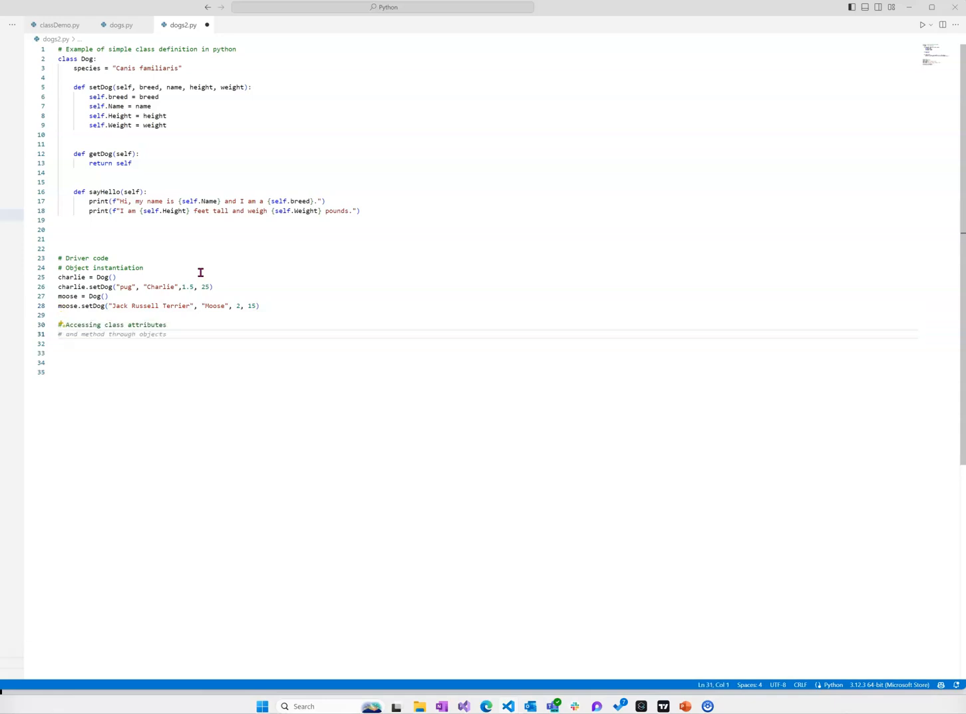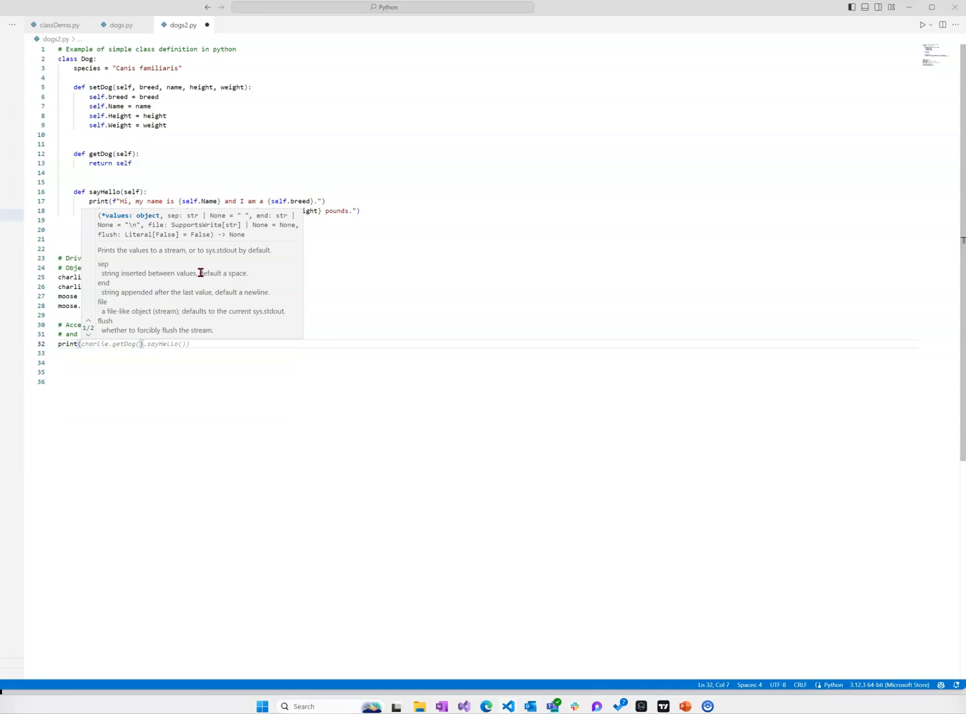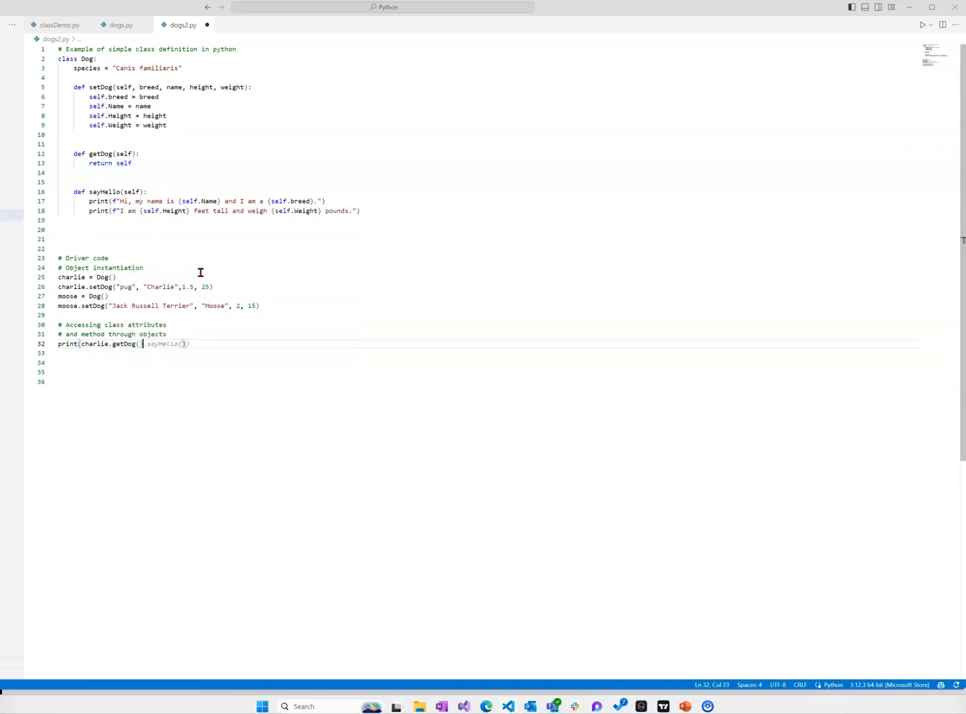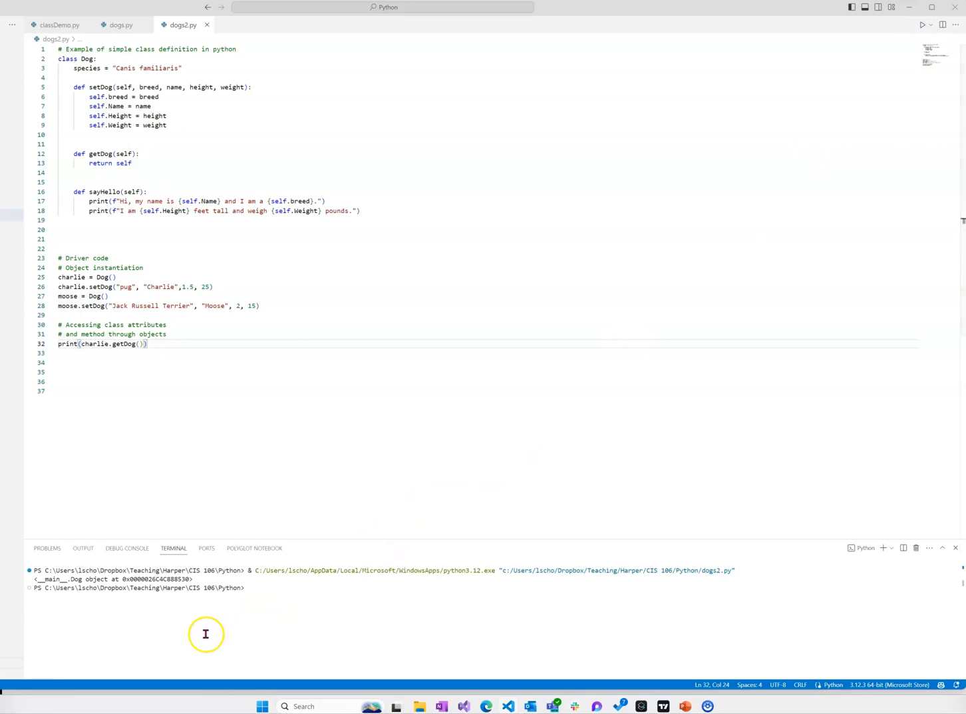So now we can access the class attributes and methods through objects. Okay. We can also say, so for example, we can say print Charlie get dog, right? And that will print an instance of Charlie in the raw, which is a dog object. Notice we got this object ID. It doesn't really tell us much.